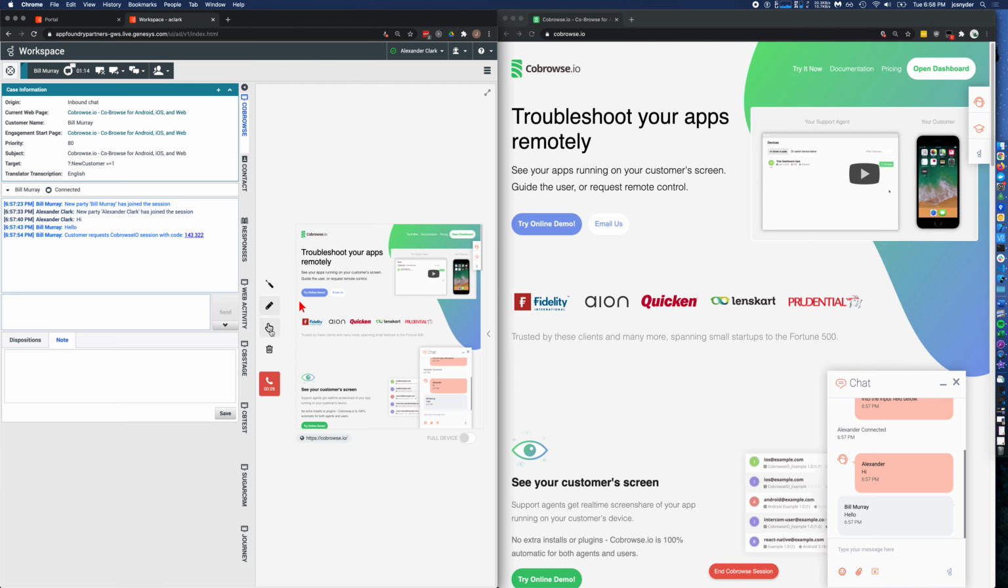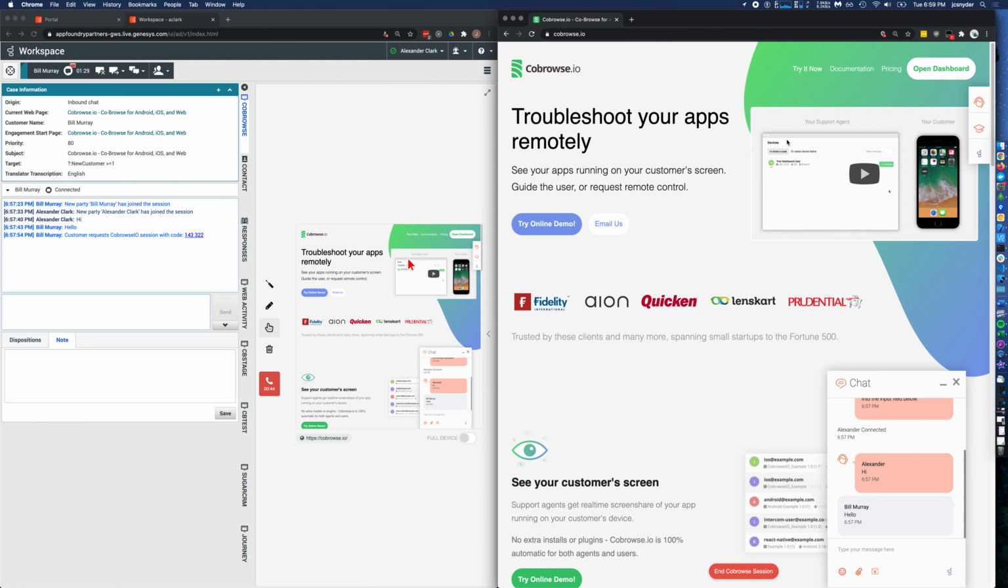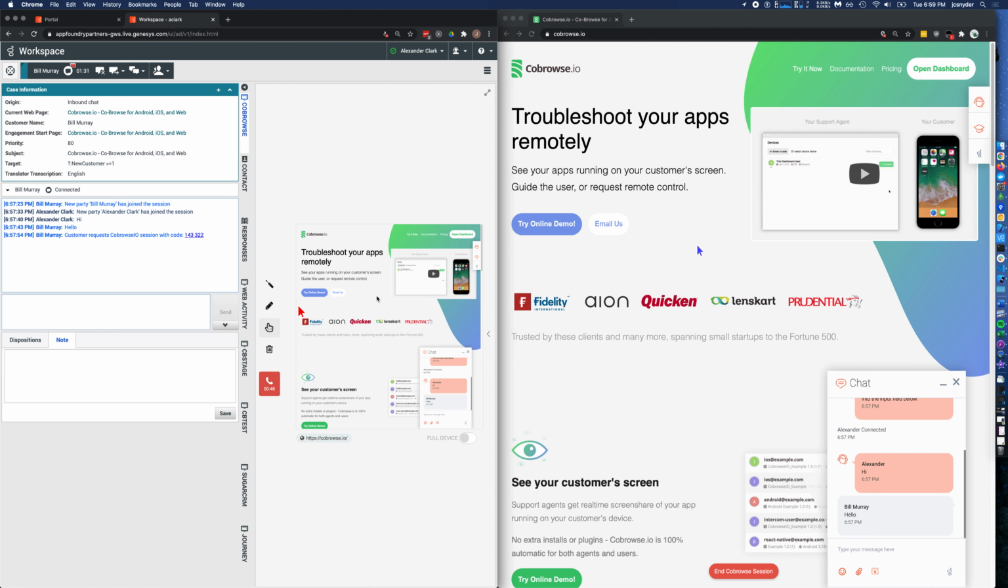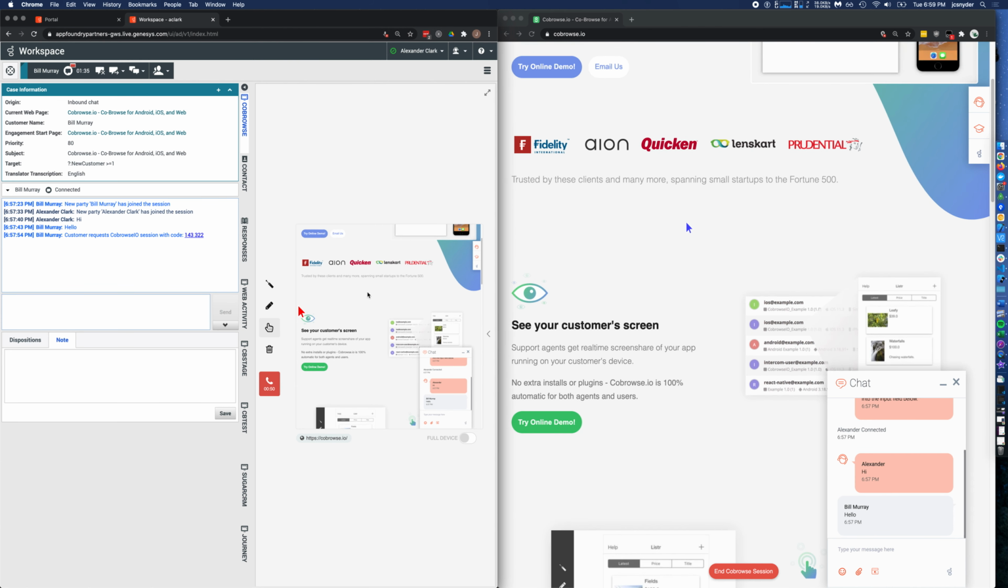In this case, we've enabled the remote control or write function, and we've set the account so that it requires the user's consent. We'll go ahead and initiate remote control. We'll see the remote control request come, we'll allow it. And now the agent is the one that can scroll for the end user. The agent can navigate the site.